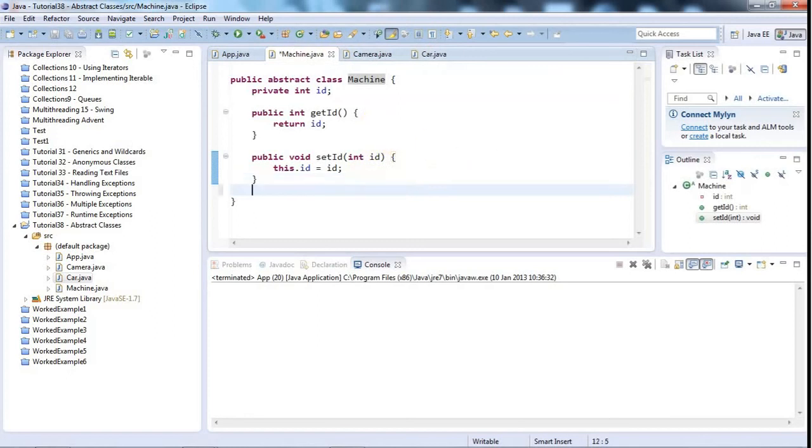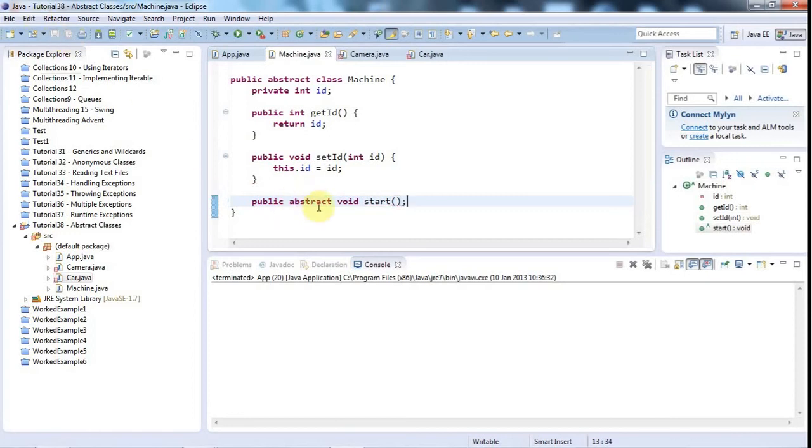So to do that I could have an abstract method, and this is appropriate if I want to force all my child classes to implement it, but I don't want machine itself to implement it, because the implementation is going to be completely different for every particular kind of machine. Then I can say public abstract, and let's say it's not going to return anything, it's just going to be called start. And then instead of having brackets here, I just put a semicolon, so it's exactly like the declaration of a method in an interface.